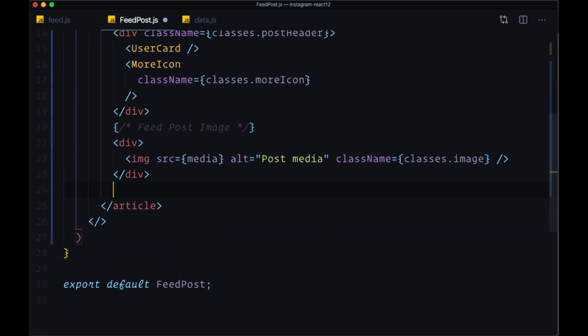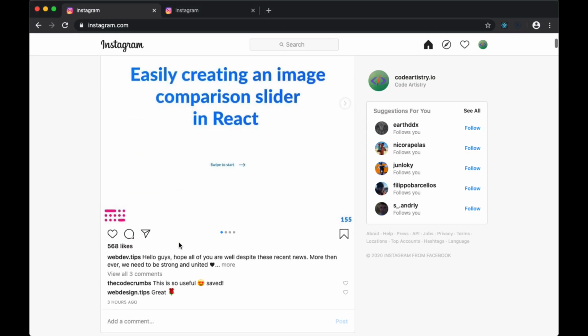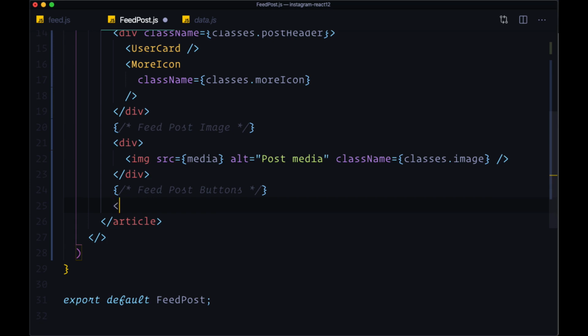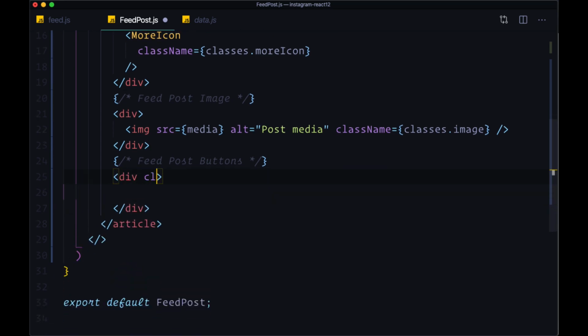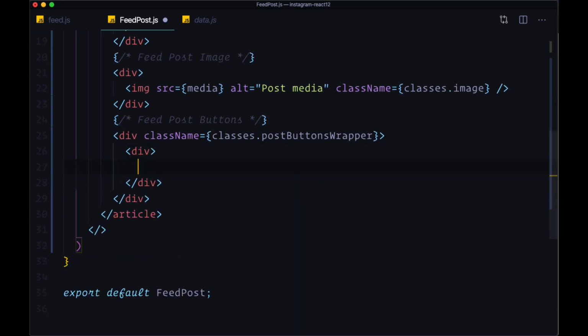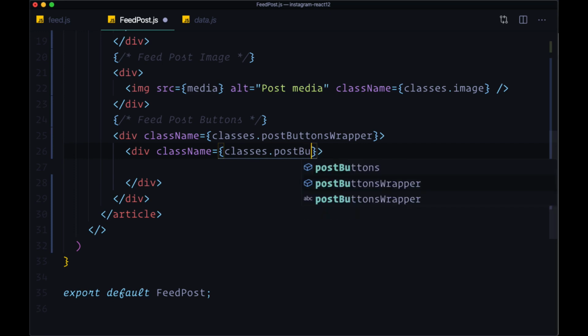And underneath this div, we're going to have our feed post buttons, that row of buttons here. This will be in a div with the class post buttons wrapper. Then another div just called post buttons.